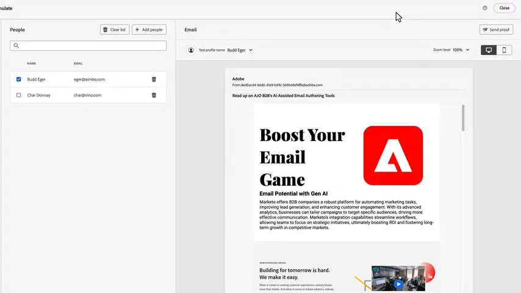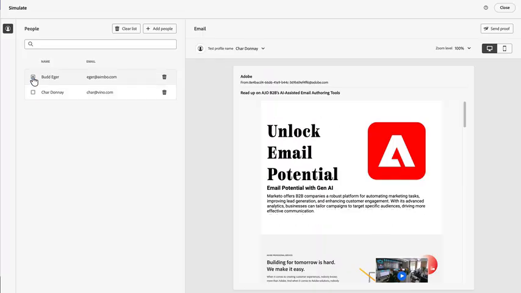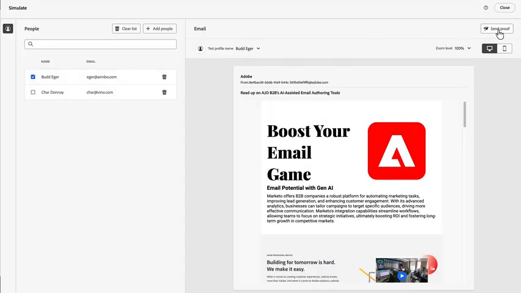AI-assisted personalization in Adobe Journey Optimizer B2B Edition customizes content to create more tailored experiences for buying group members across their journey.